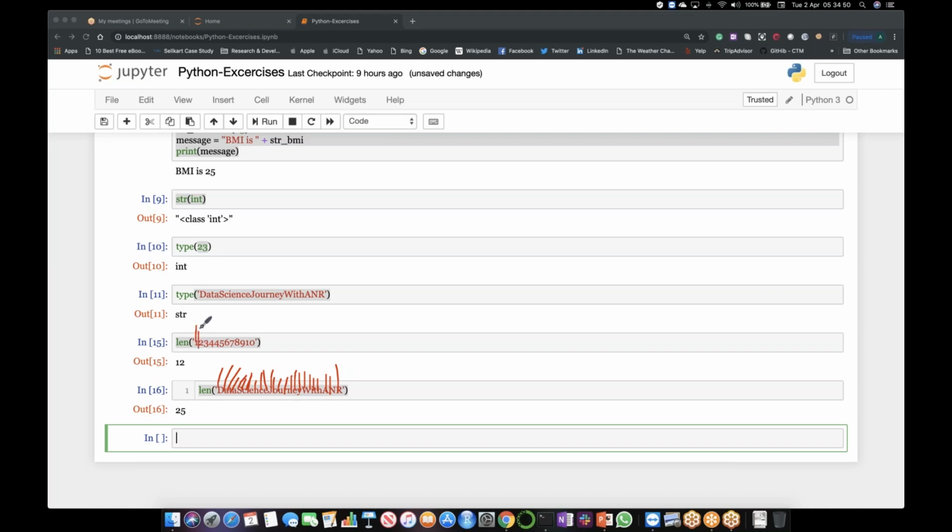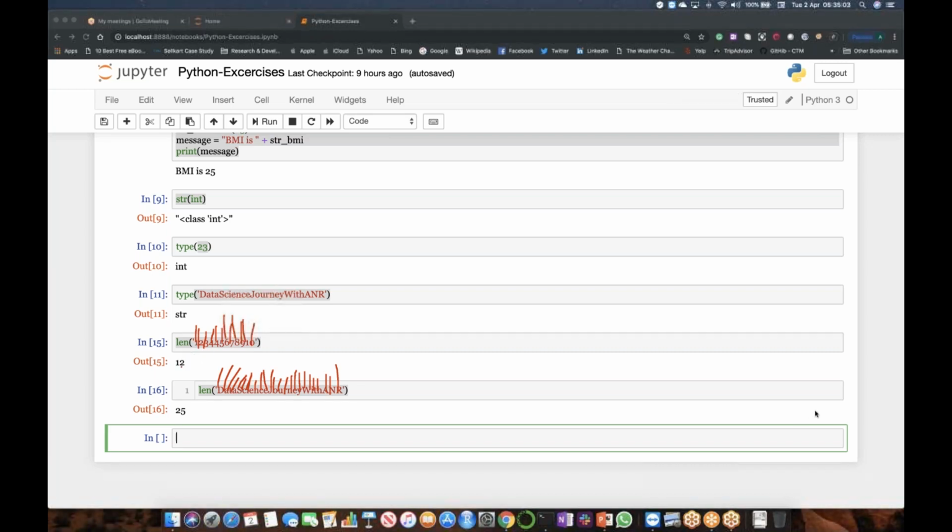1, 2, 3, 4, 5, 6, 7, 8, 9, 10, 11, 12. Done. Good. Now we understood how the length function works.